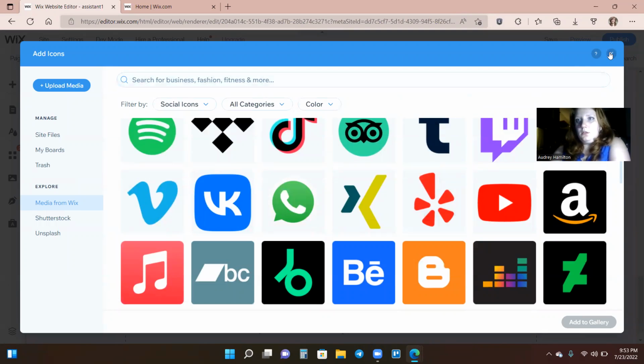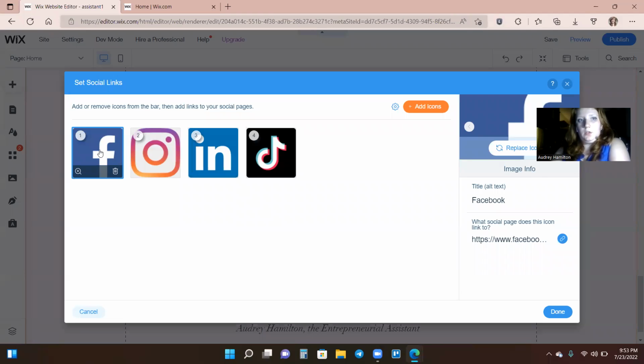And then once you're done, you could click on each of these icons. You can either delete it or you can leave it, and you can change the links down here.